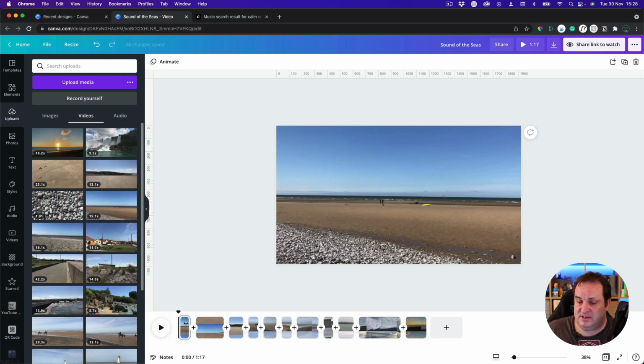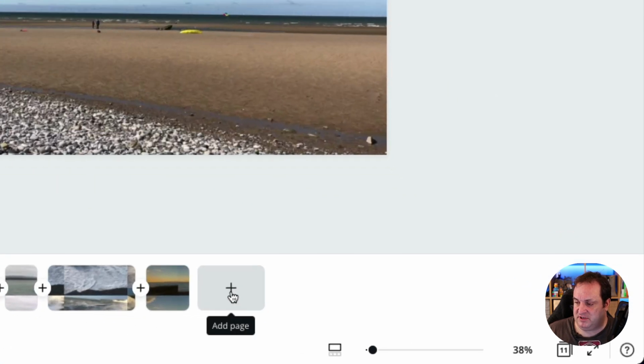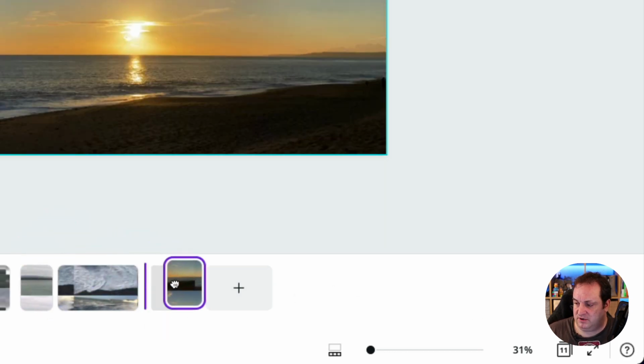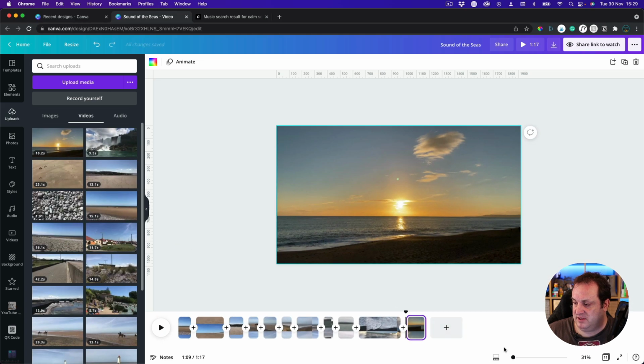Okay, so what I've done is I've added each video clip onto each of its own page, if you like. And to add extra pages, you can either click the plus button at the end here, or you can click the plus in between. And if you click, see there's these two little icons here. The top one allows you to add a page in the middle. And you can reorder these pages as you want. So you can drag them around and things like that.